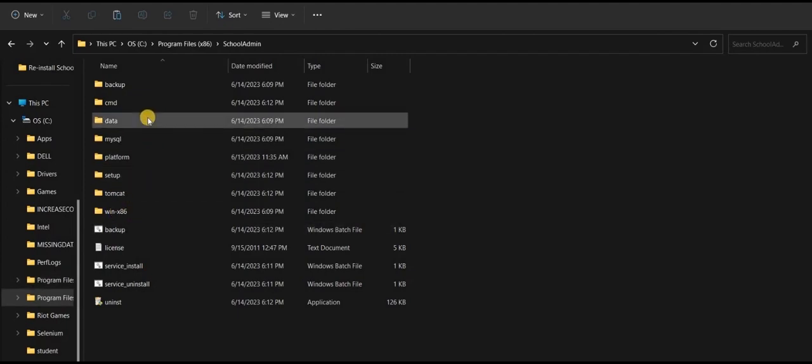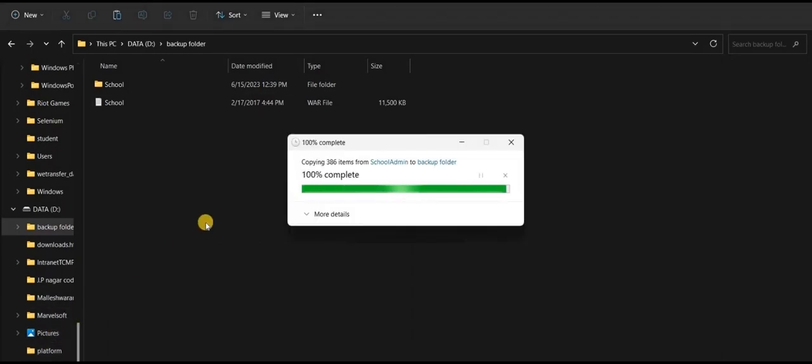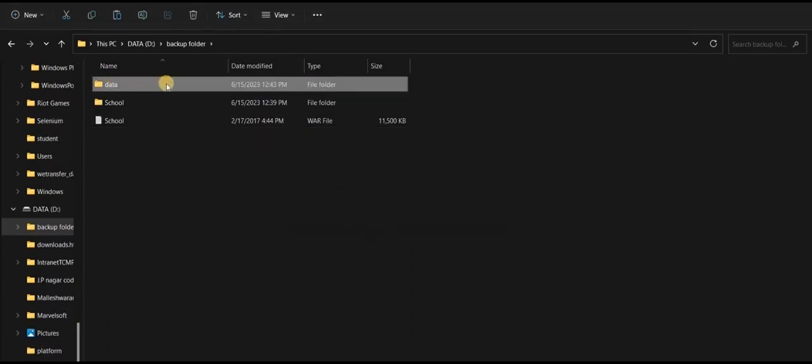For that, you have to copy the data folder and paste it into another drive safely. I am pasting the data folder where we have pasted the WAR file and the extracted WAR files. Here in the D drive, in the backup folder, I am pasting the data folder. Here you can see that I have pasted the data folder.